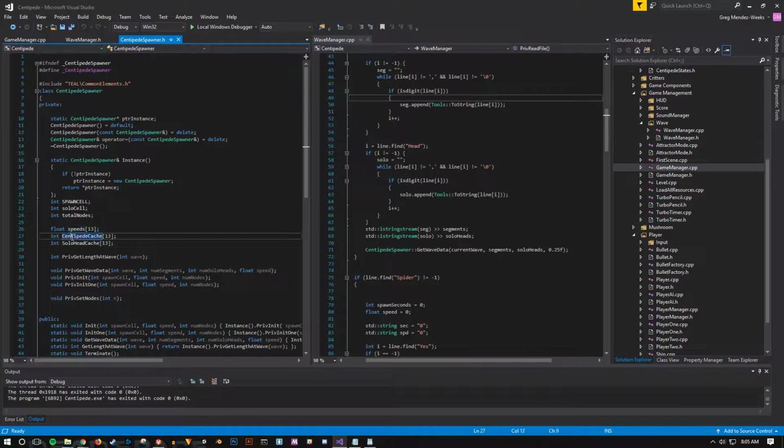Yeah, so we can see the arrays here. Each one of them has 13, obviously. Okay, I think that's about it for the actual implementation.